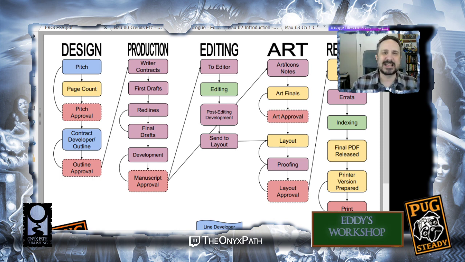All that to say, it seems a lot of developers, particularly those who are new to the process, feel like, I have the manuscript, just yeet it over to the editor and they'll take care of it. That is not actually a good general practice.